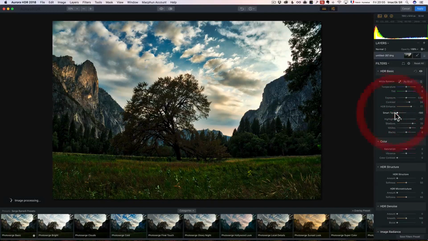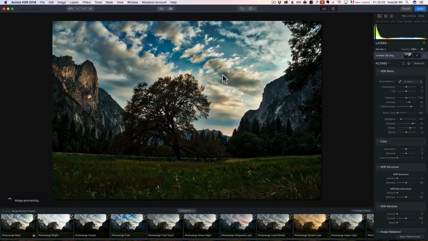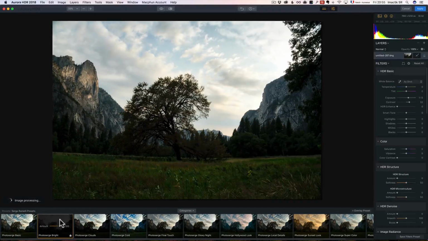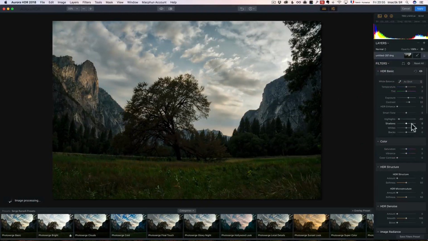But as you know, or if you don't know, Aurora is layer based. So I usually do one basic look here on the basic preset. I think I'm going to use Photo Serge Bright. I think this one is going to work better for that photo than Photo Serge Basic. So you can just click and it's going to reset all that. Okay, with this one I'm going to lower the highlights so I can see what's going on in the sky. Open up shadows. It's very similar to Lightroom, except you're dealing with 3 exposures.